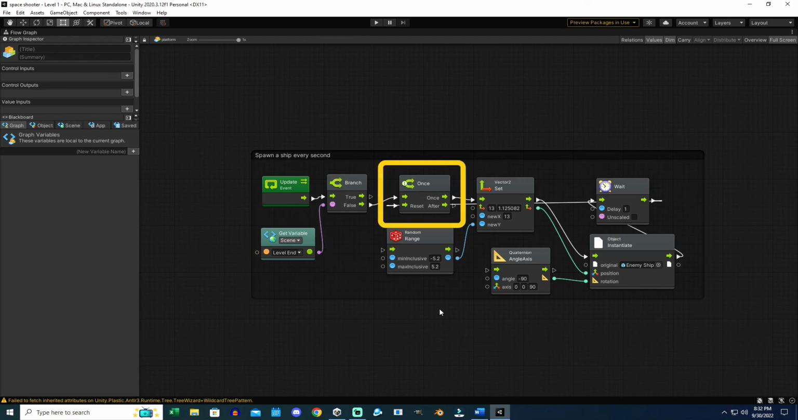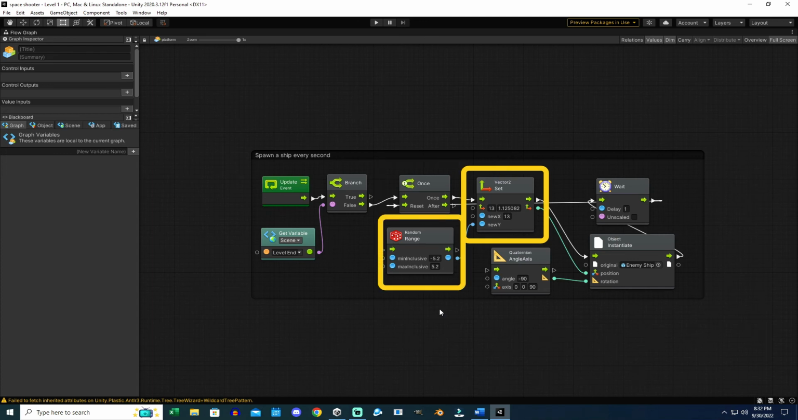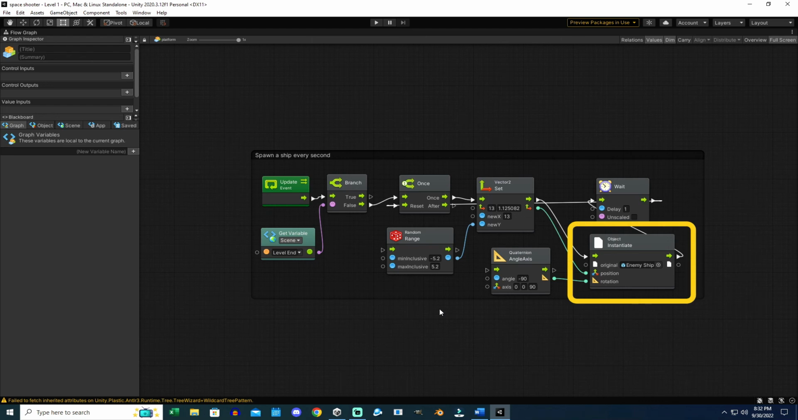Again, off the once node, we run into a set vector 2, but this time we're going to get a random range between -5.2 and 5.2, and we're going to plug this into the Y, so that way they can spawn anywhere top to bottom. And we don't know where that's going to be. It's going to be a random value. And then we run that into an instantiate node, which we're going to grab the enemy ship, and we're going to take its position from the new set vector 2 position we just generated. The quaternion angle axis that worked for me was -90 for the angle and 0, 0, 90 for the axis. Again, I played with that in variables of 45 until it looked right.